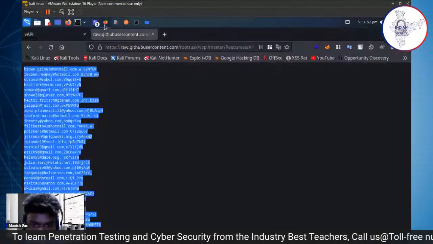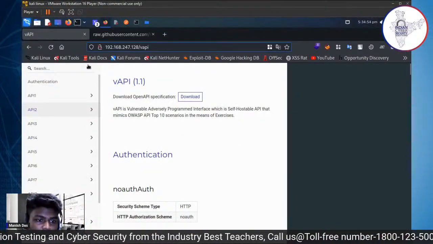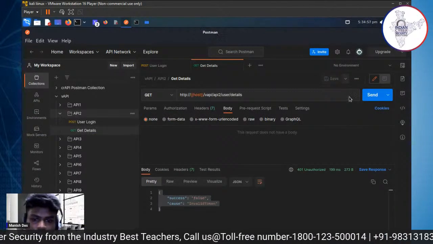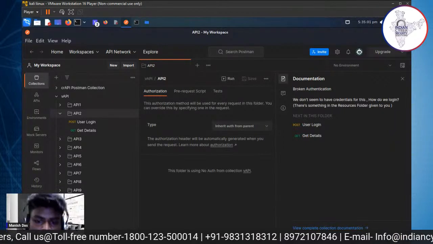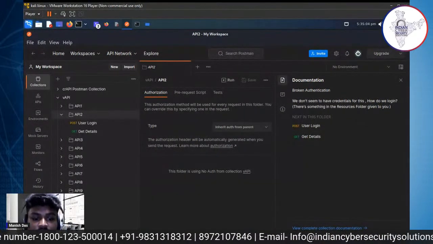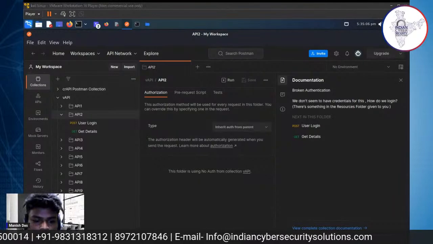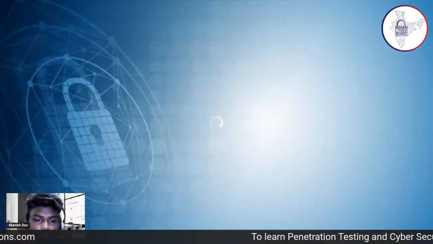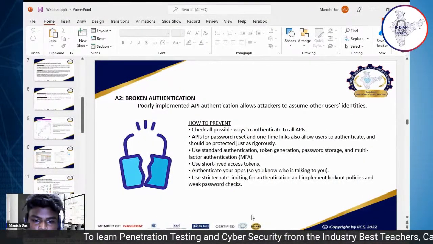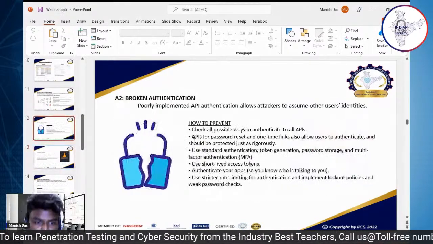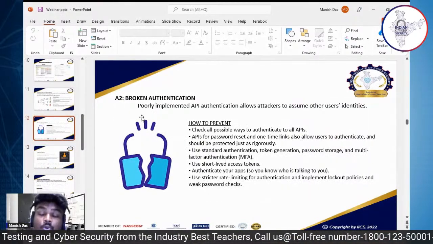So guys, this is, where is API number 2? Yeah, there it is. So see, this is broken authentication. So that's how we get access to other users. For that I have to go to my slide again. Yeah. So this is A2, broken authentication.